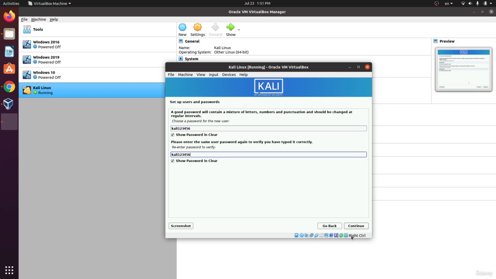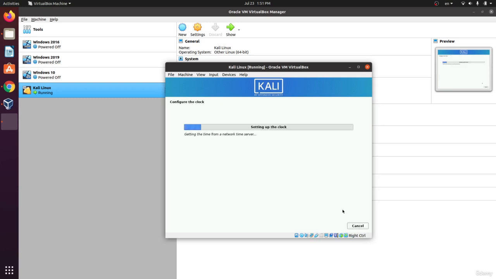Okay, this is the password. By the way, you need to provide a secure password. This is just an arbitrary password for the sake of this course.